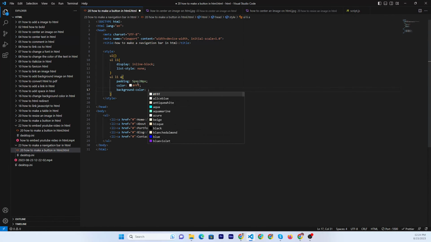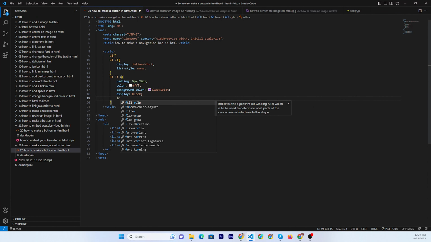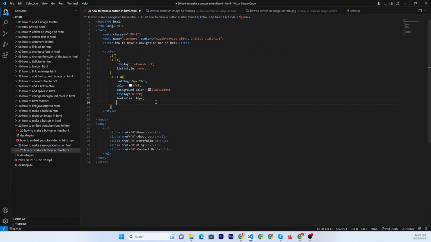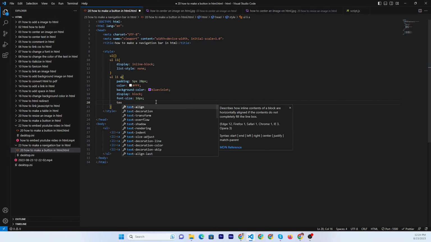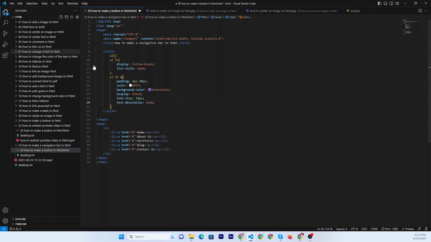Background color, you can use any color. Then display block, font size 16 pixel. And now we can see. Yeah, now it looks much better. Now we need to remove the underline. Text decoration none. This is the navigation and menu bar.